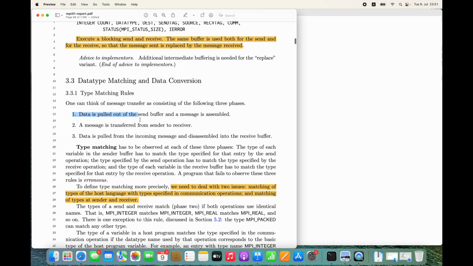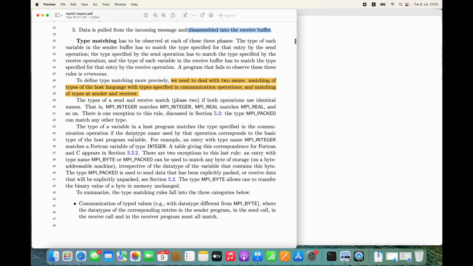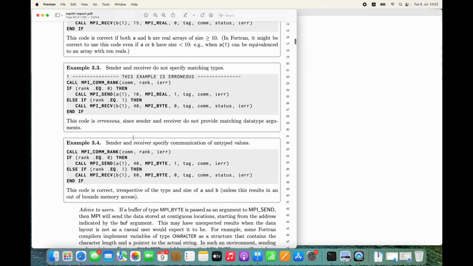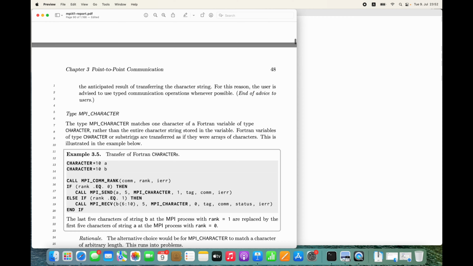You can simplify it in three stages. Data is pulled out of the send buffer and a message is assembled, the message is transferred from the sender to the receiver, and then the data on the receiver side is pulled out from the message and disassembled into the receive buffer. These are Fortran examples. We don't care about them.